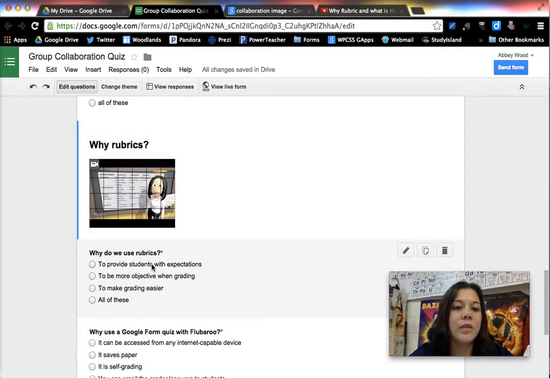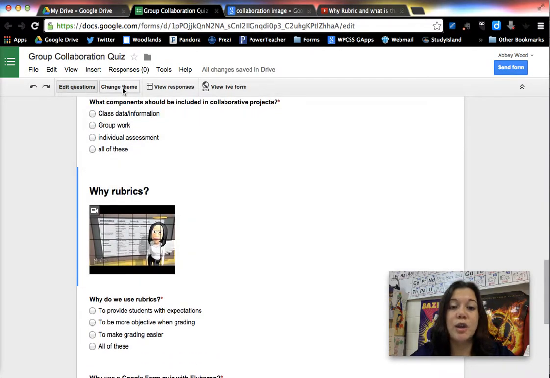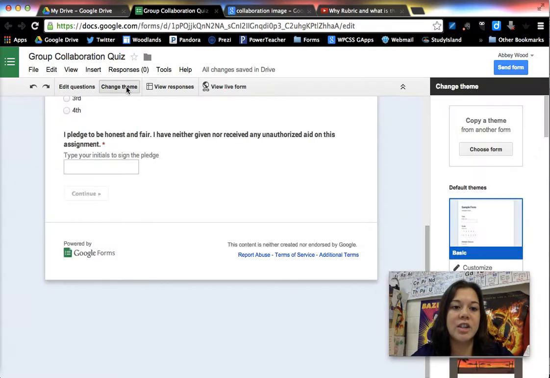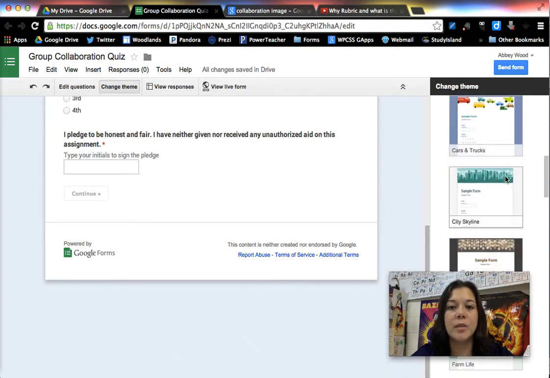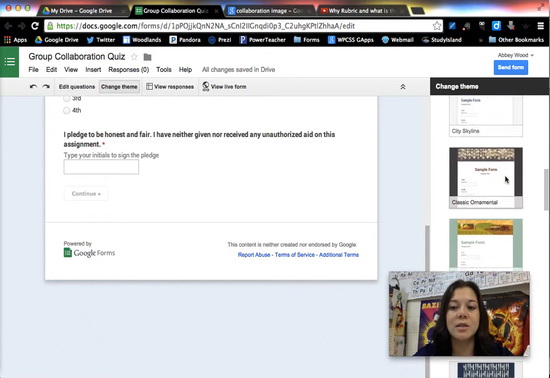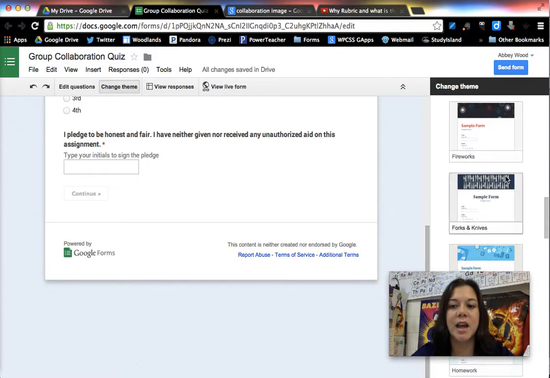Okay. The last thing that I wanted to show you is the new themes, which used to be known as templates. The way you would change the appearance of your form overall is by clicking on Change Theme, and all of the theme templates will be available over here. Google has added a lot of new ones in the recent months, so there's a lot more to pick from rather than just the kind of basic color schemes that they had before.